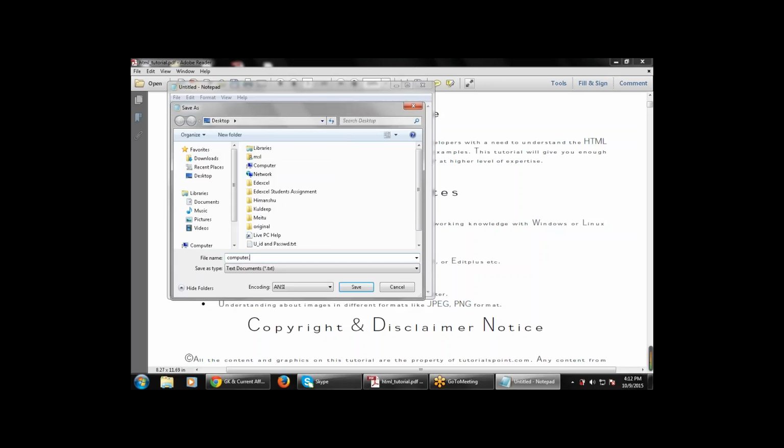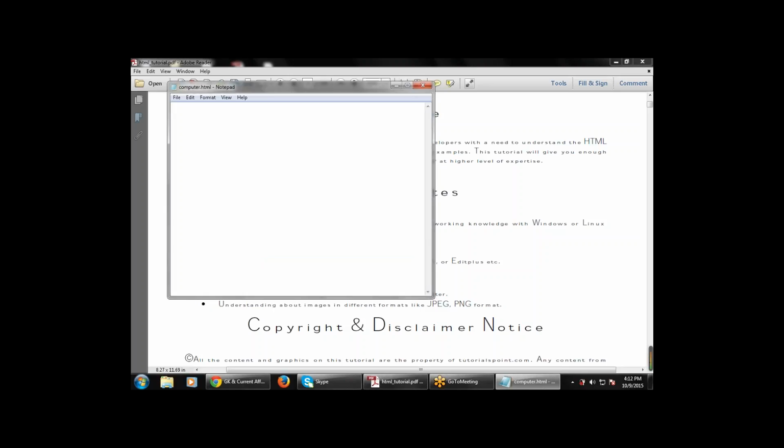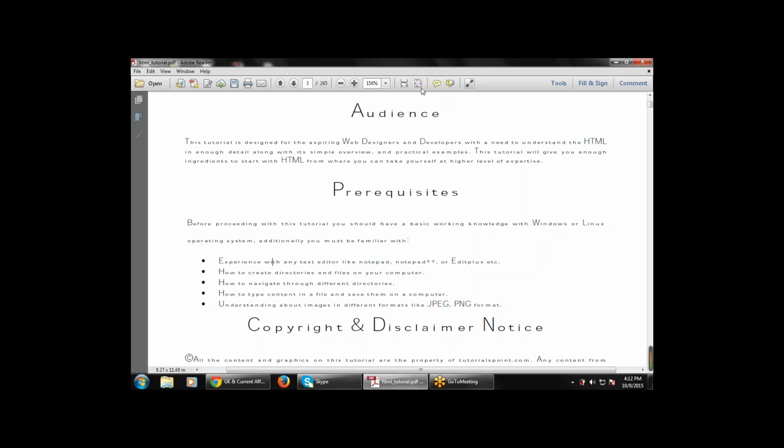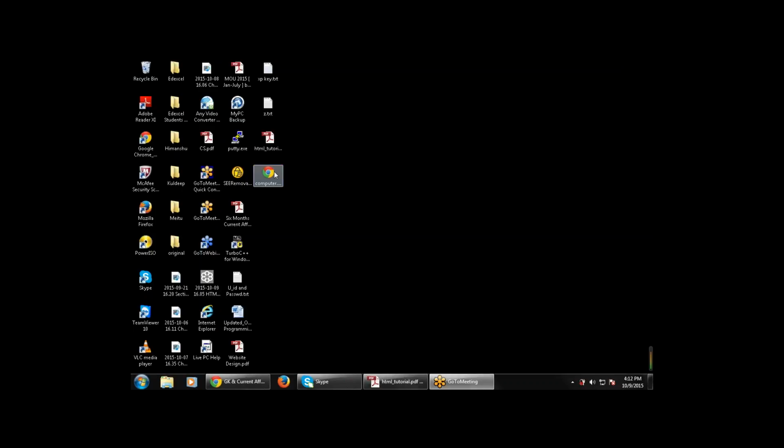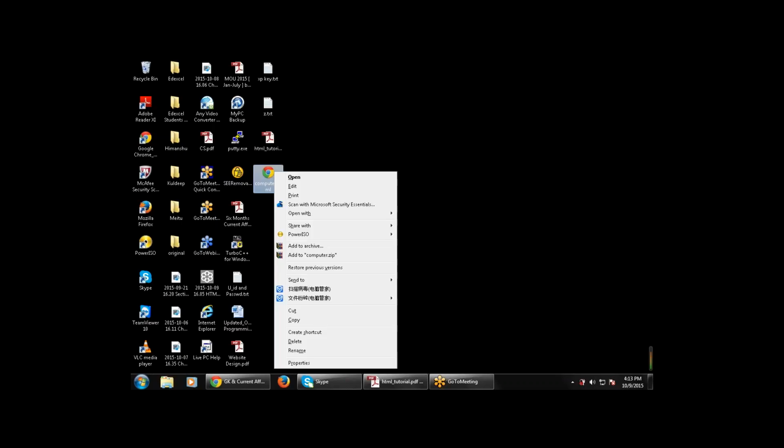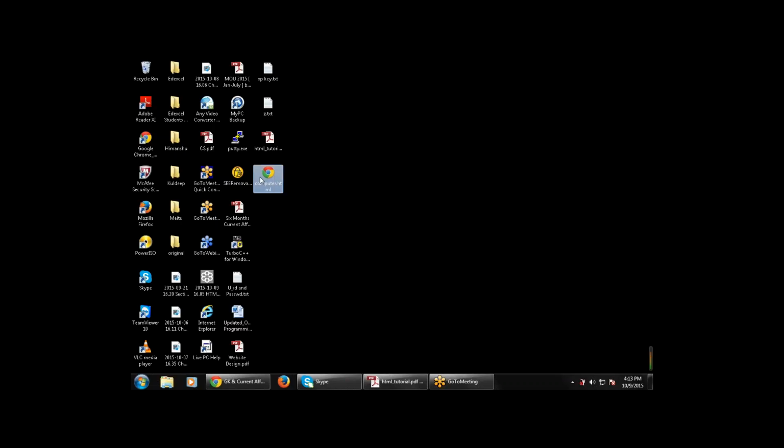If I write computer.html and save it on the desktop, then click on the save button. This is saved. Now this file can be opened in any browser. Simply right click on it, choose open with, and there are multiple browsers available. We can simply open it with any of the browsers, for example the default Google Chrome. When I double click on it, it will open in the browser.